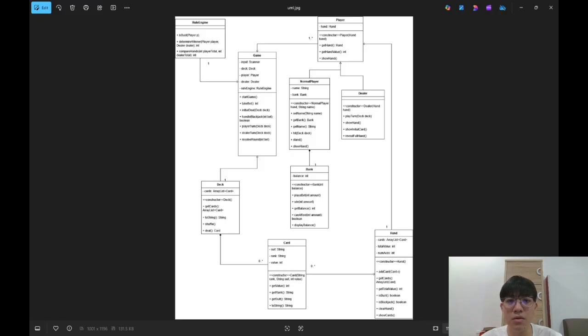Similarly, the Hand class also has a one-to-many relationship with the Card class because a hand can hold multiple cards during a round. The relationship between Player and Hand is aggregation, where a player has one hand, but the hand can be cleared and reused between rounds. The Game class acts as the controller of the system, coordinating the deck, player, dealer, and rule engine to manage the overall game flow.